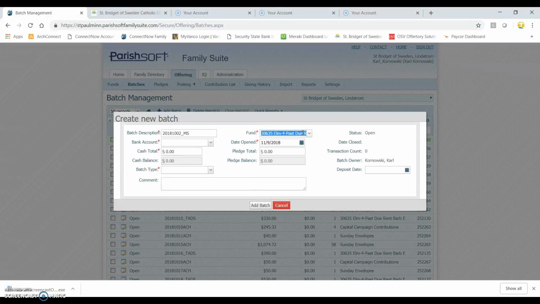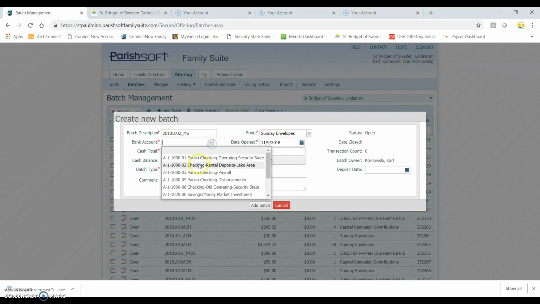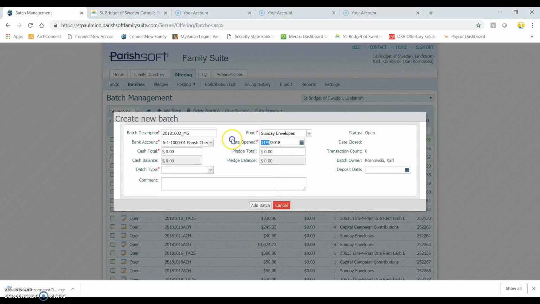I'm looking at all the different fund names that are on this report. They're kind of all over the place, so I'm just going to put Sunday envelopes, and that's Birdie in the background. Bank account will be bank account 1. Date opened will carry through to the dates over here. So 10/2. We're going to copy that and put it also on deposit date over here.